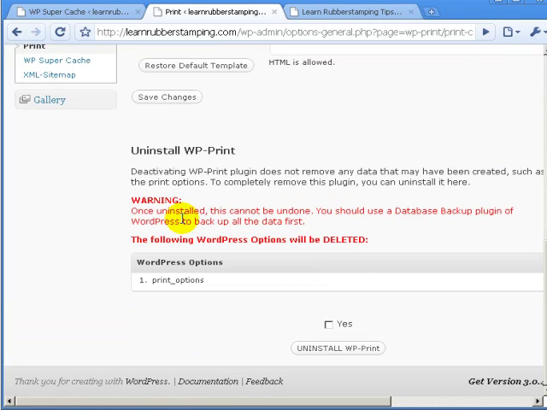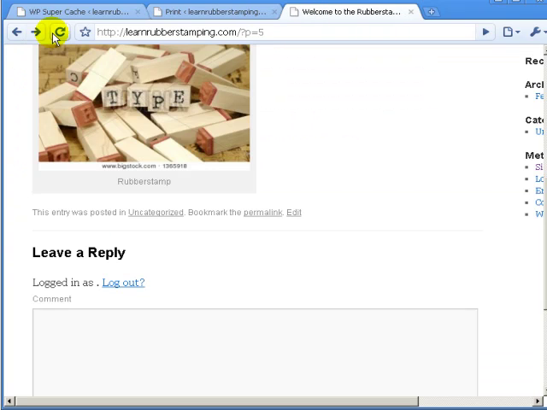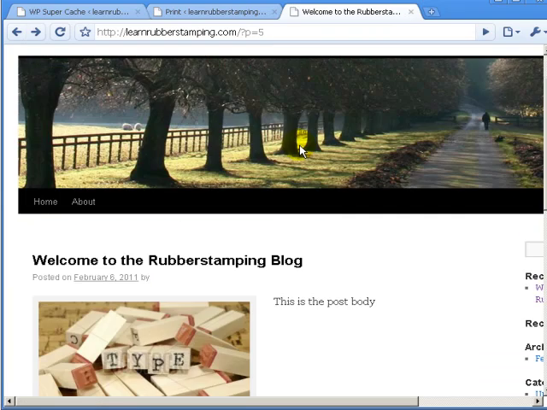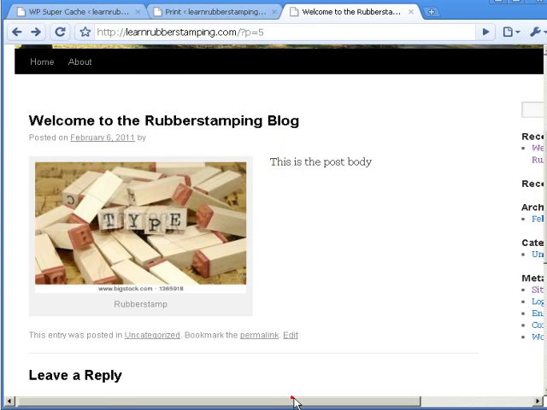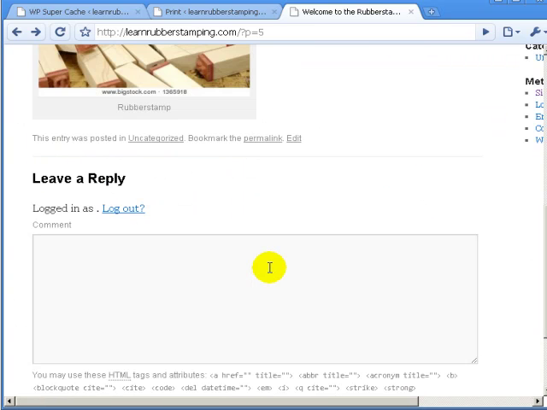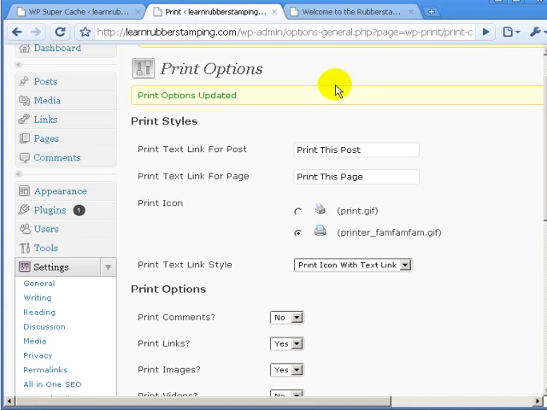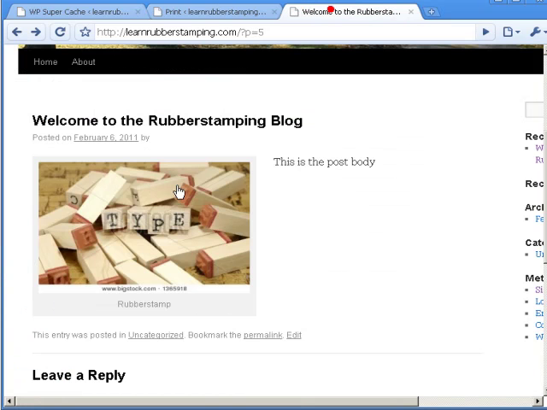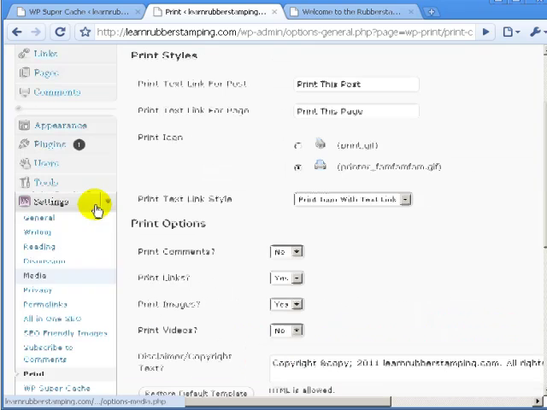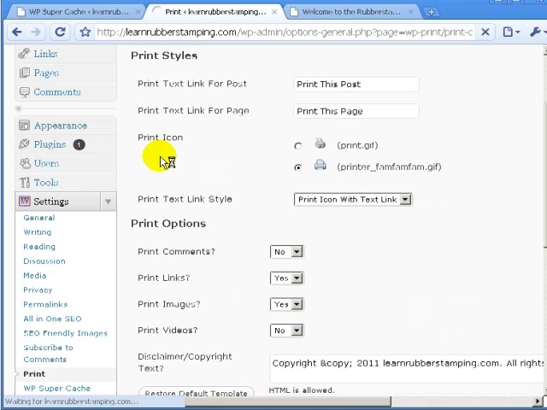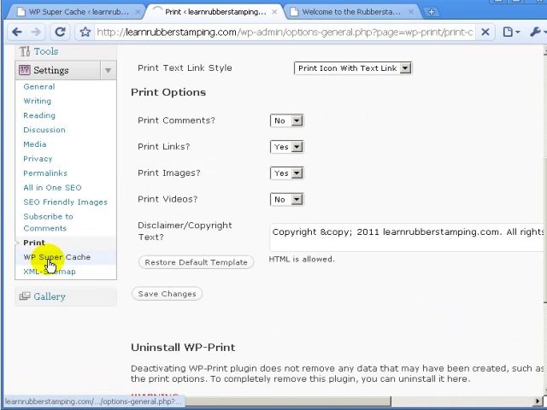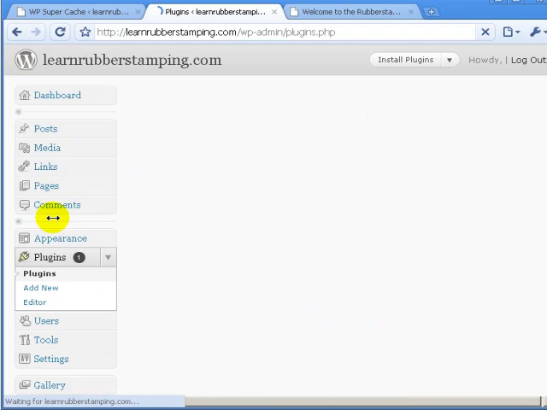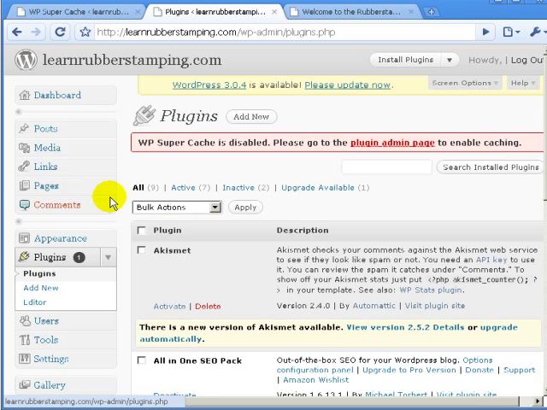And you definitely want to ignore that because that would be uninstalling WP Print. So if I refresh the page and I go to this here, people can now print that page. Let's see, plugins. So we went over 2, and there are 2 more plugins.